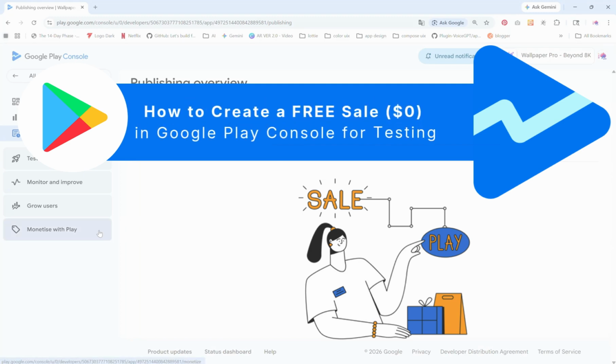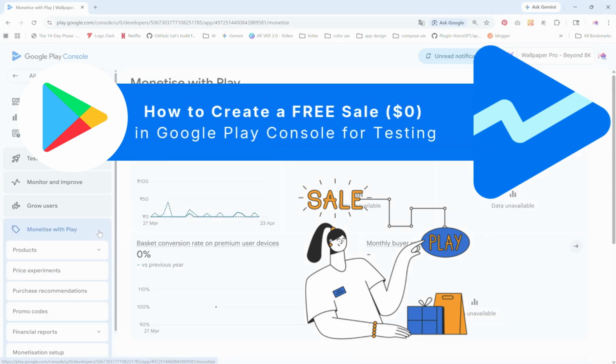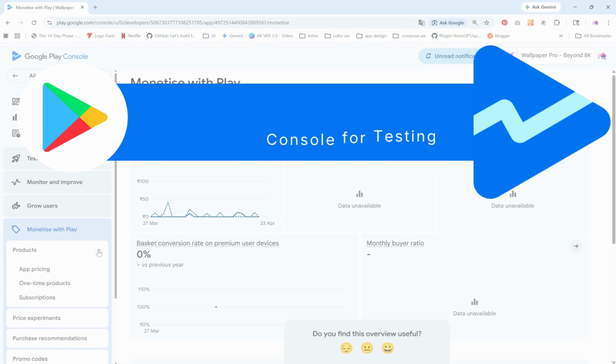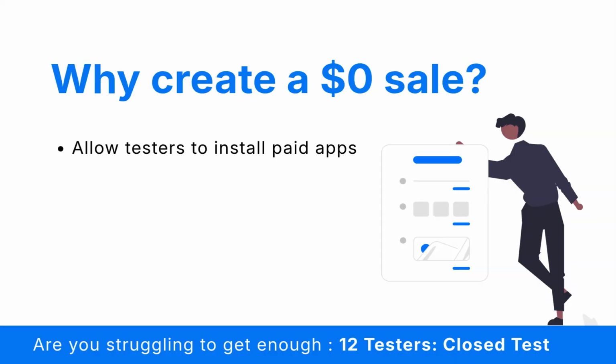If your app is paid, testers cannot install it directly. So we create a temporary $0 sale. This is the easiest and most reliable way for closed testing.